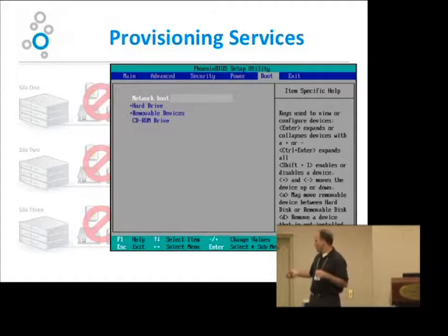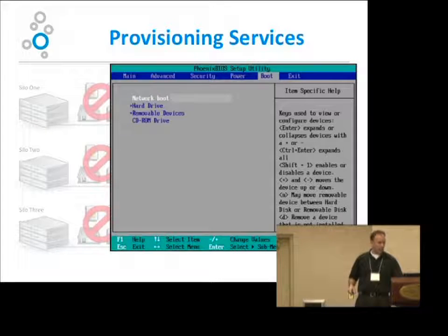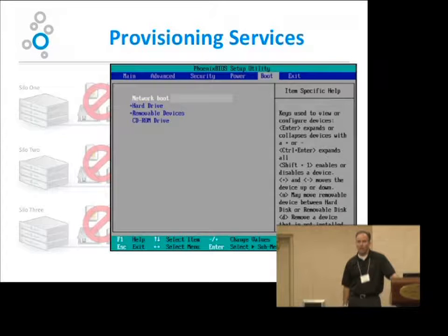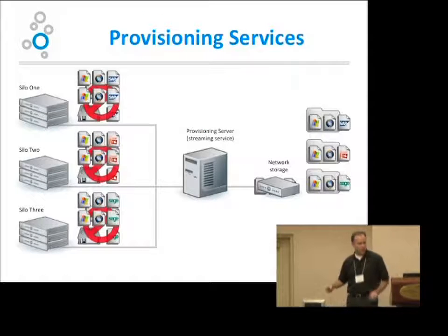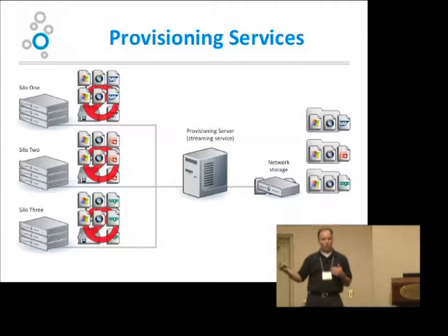Okay? So I've got these images created here. Next, you set these machines to boot PXE, and you can potentially remove the hard drives out of them. The next time they boot, we're going to stream that workload across the wire.